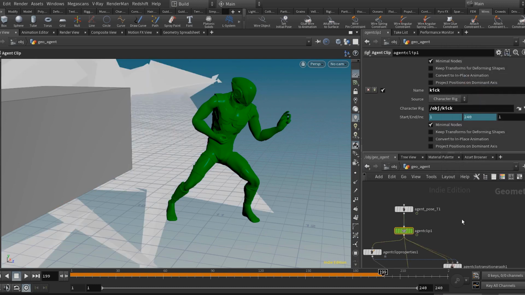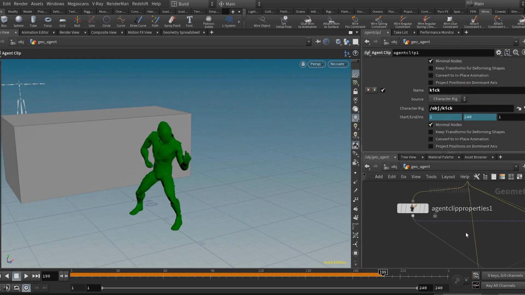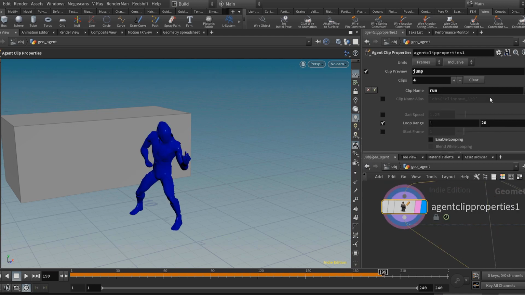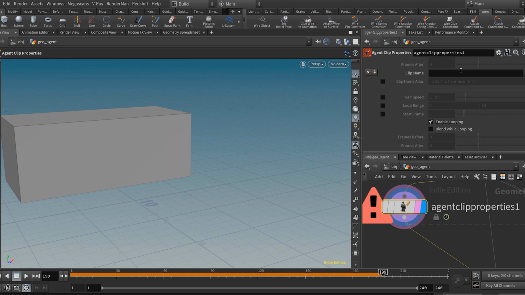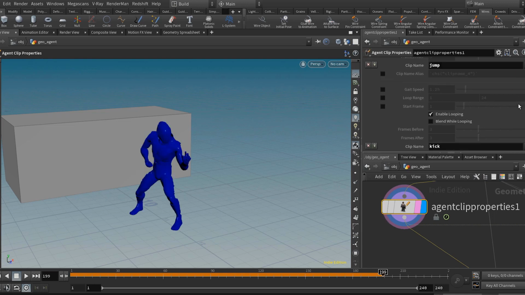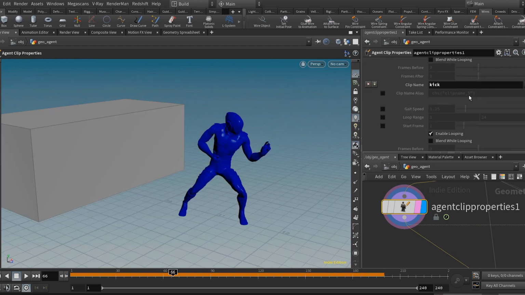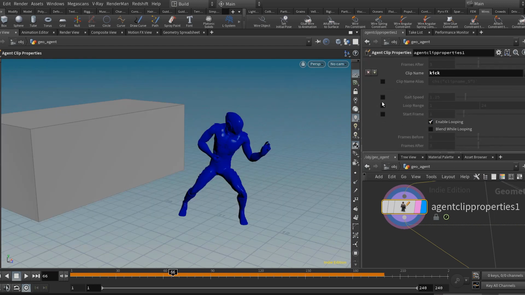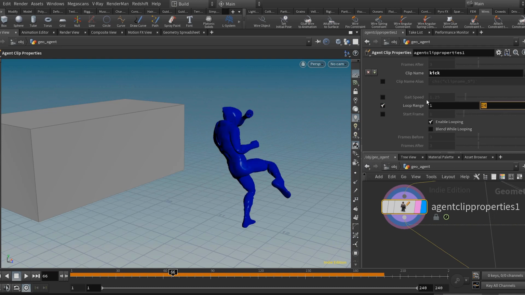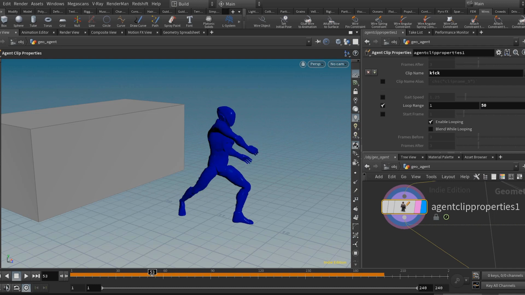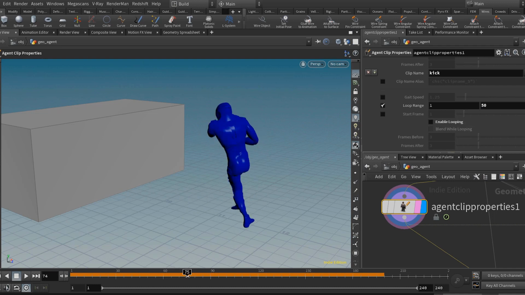And poof, poof, poof. Agent clip properties. Let's try to add that stuff. And yep, let's preview. So I think I'm gonna limit the loop range so that it's not repeating itself. And disable enable looping. Okay, so I think that should be fine.